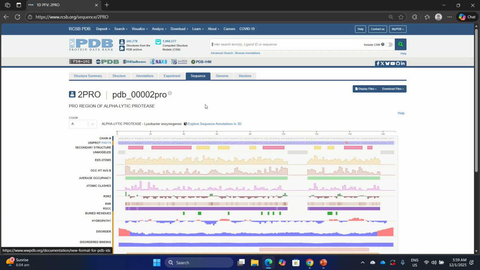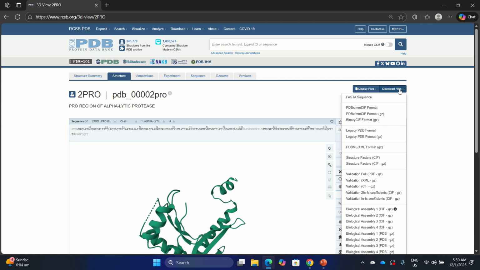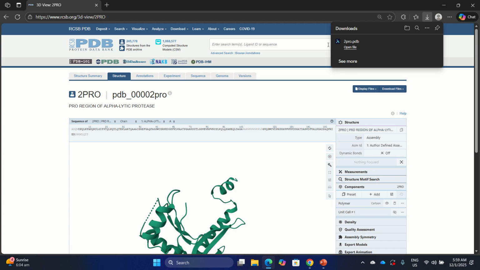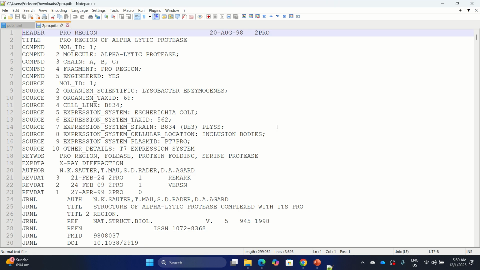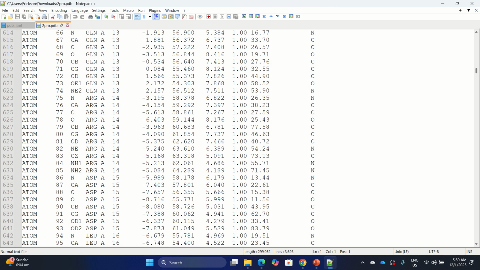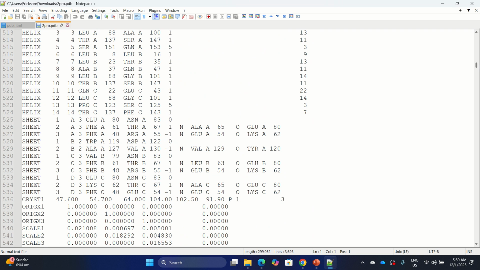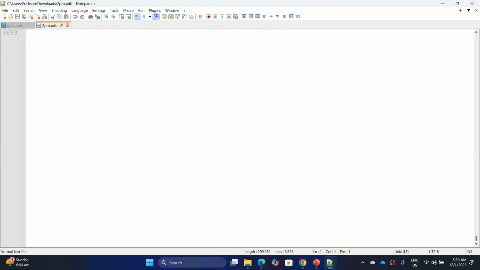So for now, we just need to know how to download the structure. And of course, let's just download the legacy PDB format for now. And that will give us this 2pro.pdb. And if you open it, you'll see the atomic coordinates and some remarks about the PDB. So this PDB file contains everything about the structure.